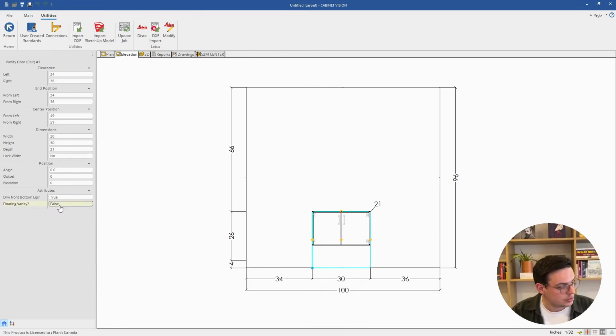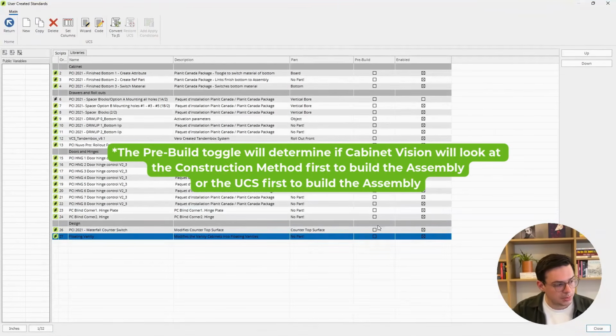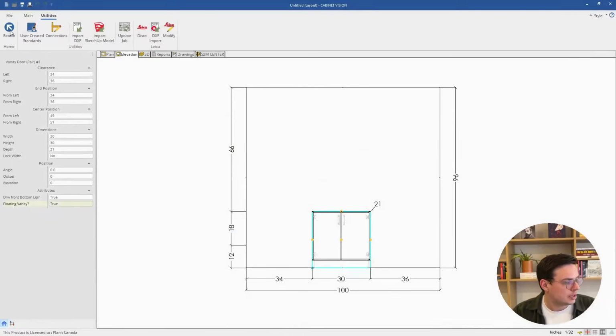Now, what you might have noticed right away is that while it's set to false, it seems to have bumped it up, and now if I set it to true, it seems to have bumped it down. That's the opposite of what we were trying to accomplish with the UCS. There's a very specific reason for that. When I go back to the UCS, you'll see we've got this pre-build column here. When I turn that on, Cabinet Vision will automatically run through the UCS and make those changes for me. So now that we've turned pre-build on and clicked return, we can get the behavior that we're looking for from this UCS lined up with the attribute.